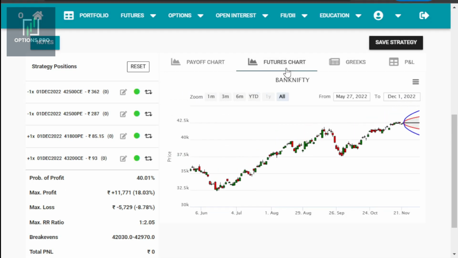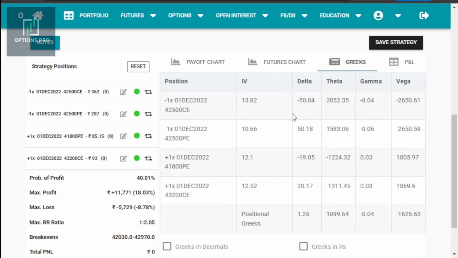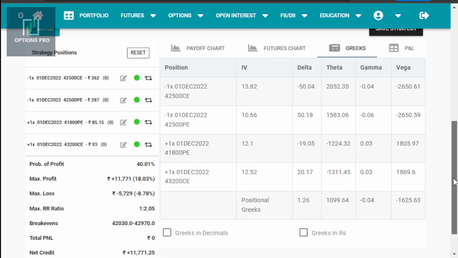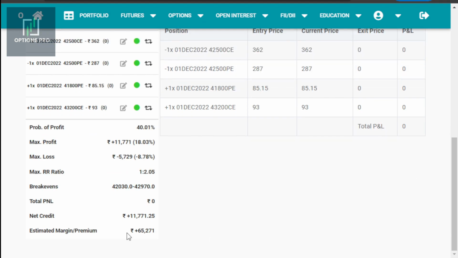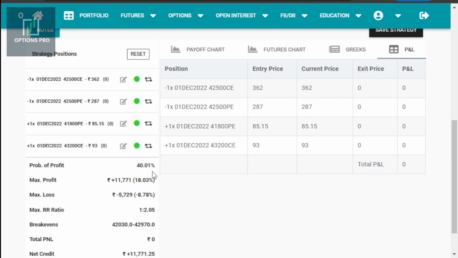You can see the futures chart, you can see Greeks, all the things. If you learn, then you can definitely use Greeks. I'm going to teach you one strategy where we use a delta neutral strategy. At that time we will definitely use this. Here is the PNL, individual PNL for individual strikes, and the total you can see here. It will show you the estimated margin, premium, net credit that you will receive, max profit, max loss, 1:2 risk reward ratio, and the break evens. Probability of profit 40.01. The payoff.